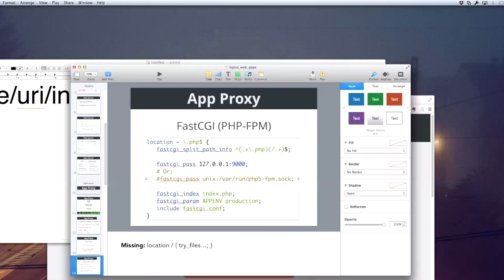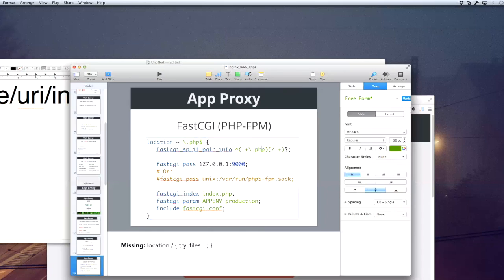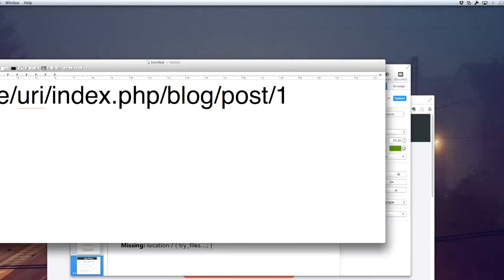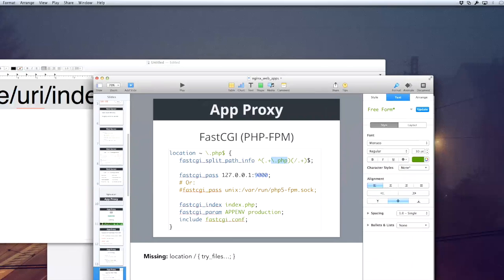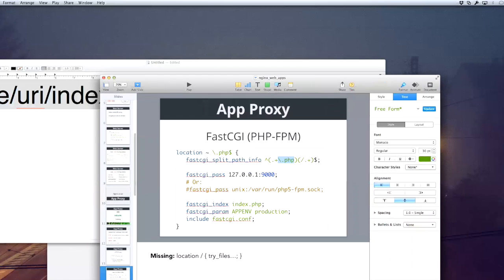So what we use is fastCGI split path info to split the path on the PHP file. So what ends up happening is we pass this, the blog post 1, as the URL used by the application. So our PHP application will think the URL is blog post 1 and not some URI index.php blog post 1, which is a typical setup you need for things like Laravel or Symfony or your application frameworks to know and route to the proper URI so it gets to the right controller and responds to the correct thing.